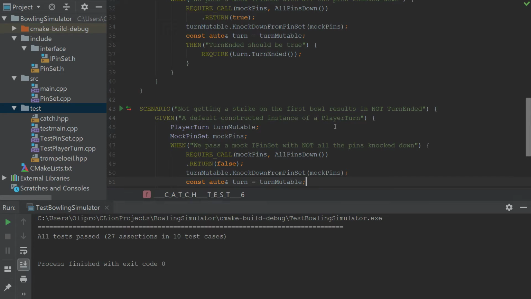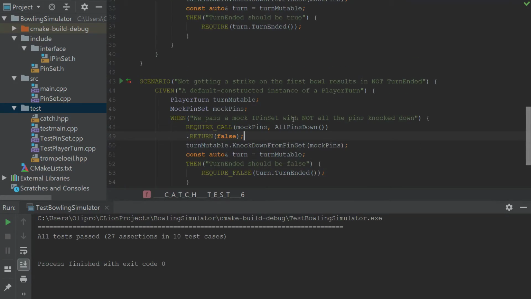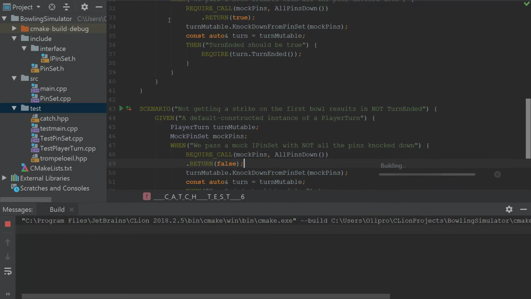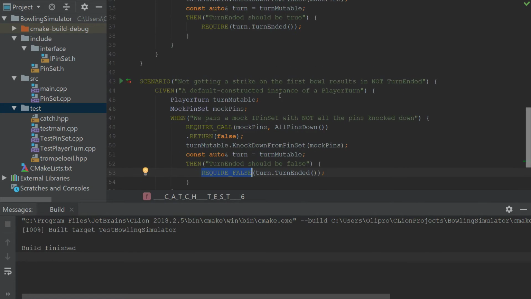And it passes. That's bad. We've clearly messed something up badly. Did it just compile? I'm starting to question if it. No, that didn't compile, mate. Oh, it did. Okay, it did compile. All right. We have a legitimate bug. We require a call, so that's not failing. It returns false, and it indeed sets turn ended to be false.